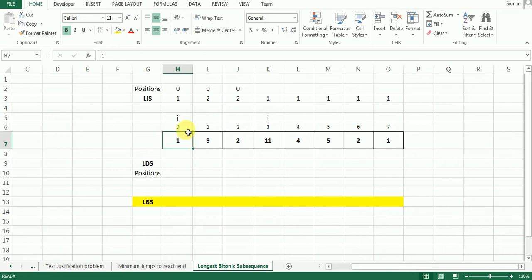So we'll add 1 to this one, we'll get 2. We replace 1 with 2 because it is greater than 2, and I put 0 over here. Okay, I move J one cell to the right. Is 11 greater than 9? Yes, it is greater than 9. So we add 1 to this value, we get 3 as the result.